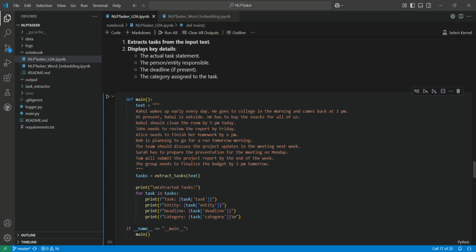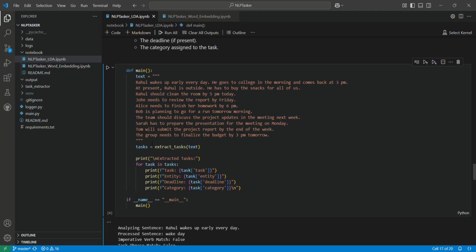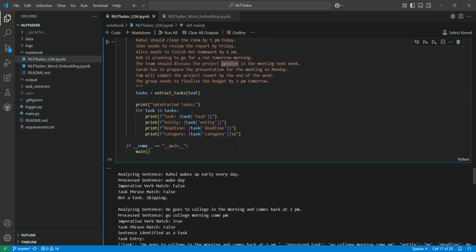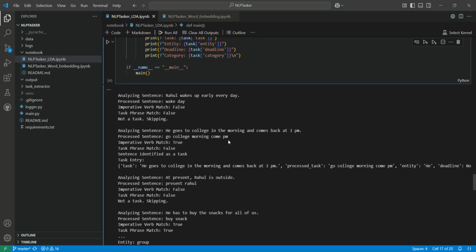Once that is done, we have a function def main where we have the actual input, and then what we are doing is we're calling the function. We're orchestrating the entire process. So here you can see this is the behind the scenes that was happening.